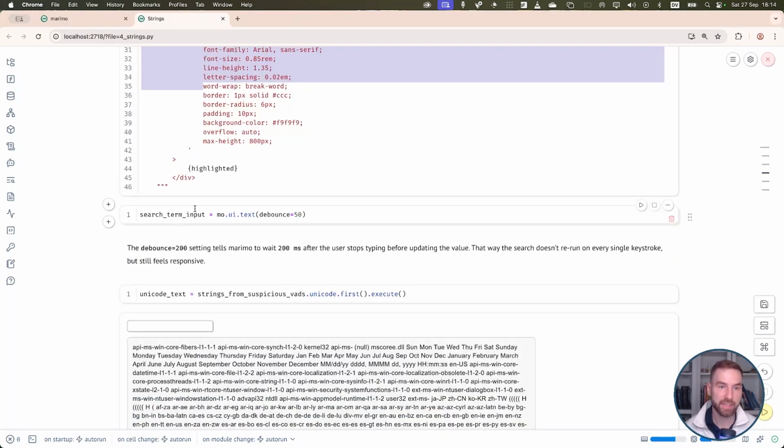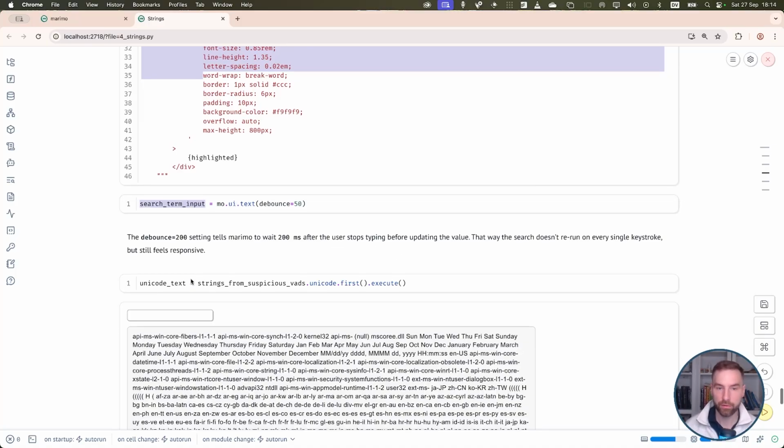Okay, next we need an input field. So we can use the Marimo text widget like this. It's an existing UI component, and then we need to pass in a debounce argument, which tells Marimo to wait a given number of milliseconds after the user has stopped typing before updating the value. Otherwise, as you type, it would keep trying to rerun every cell that depends on the search term input value attribute. Okay, so let's do a test case.